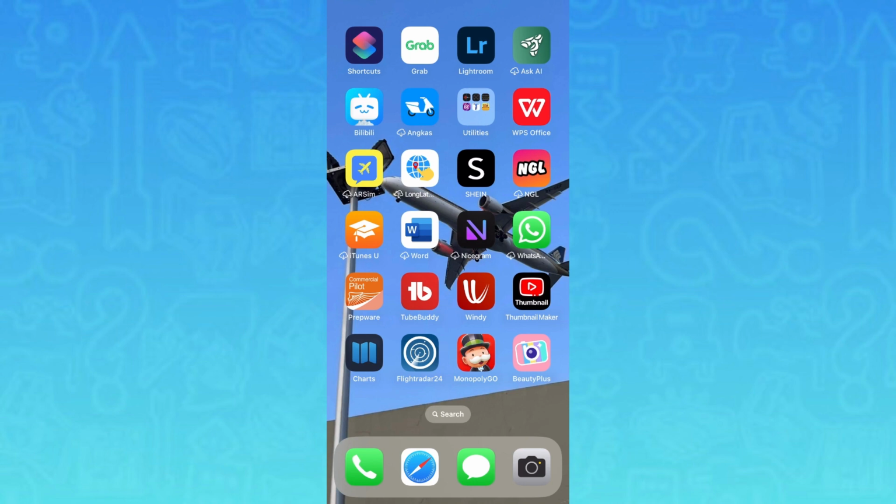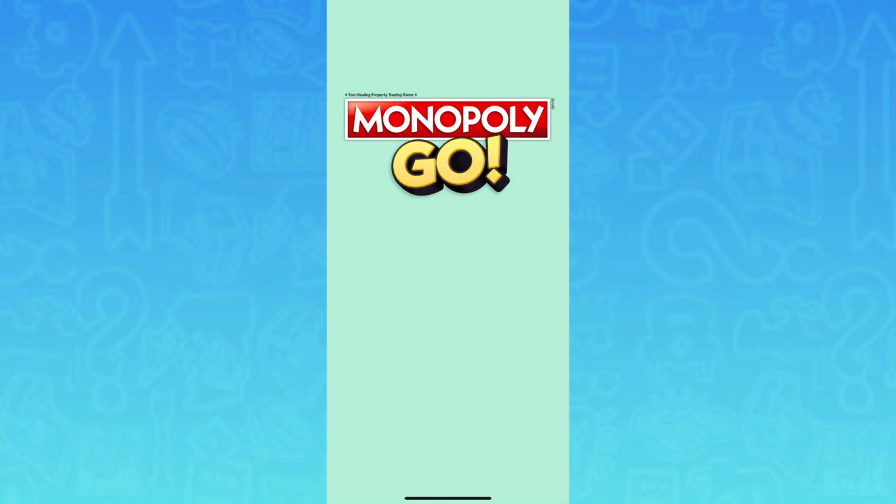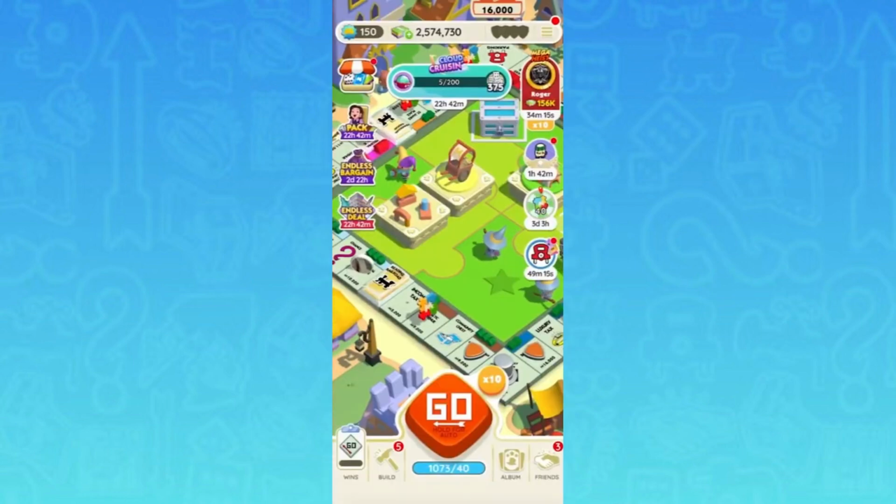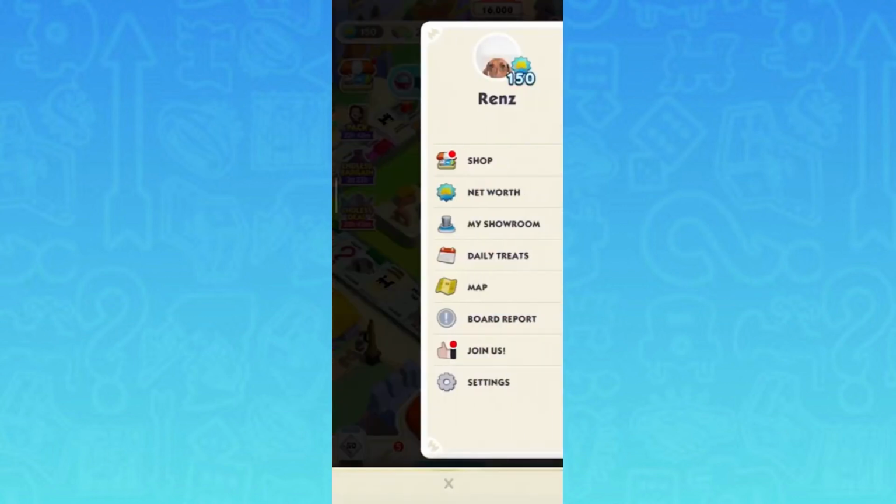Without further ado, let's now begin. So first thing that we want to do here is you want to go ahead and open up Monopoly Go, and from here what we need to do is locate our settings. Our settings are actually located in the profile section on Monopoly Go. So from here, just click on the three bar icon that you see at the top right of your screen, and go to the settings.